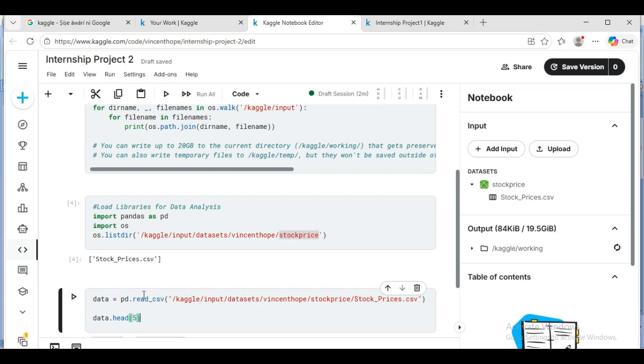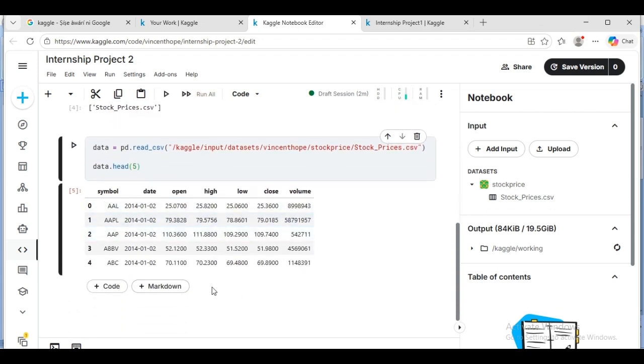I'm reading it into this, called data. Then I want to display the contents. Now, when I run it and I come down, you can see my data has been uploaded. So this is one of the critical steps you have to do in order to be able to work with your file. Okay, so let's make progress.